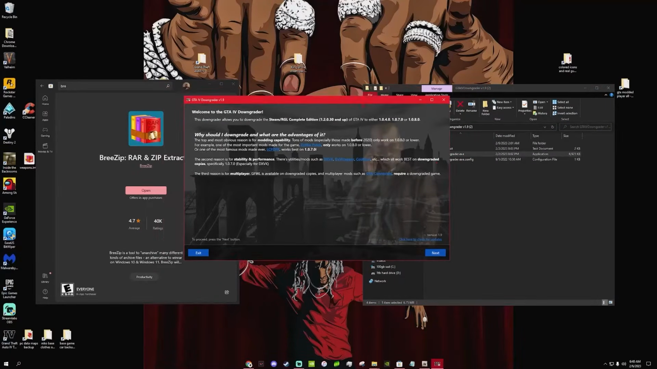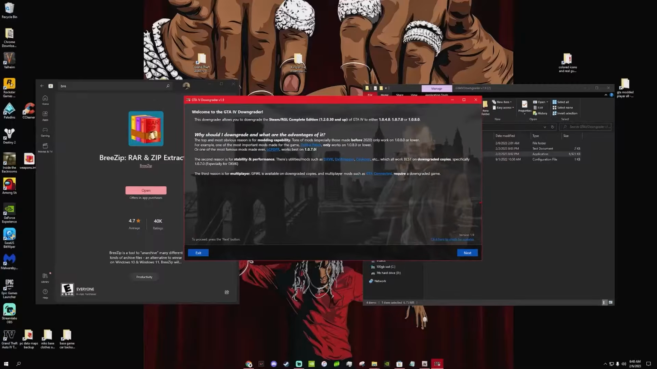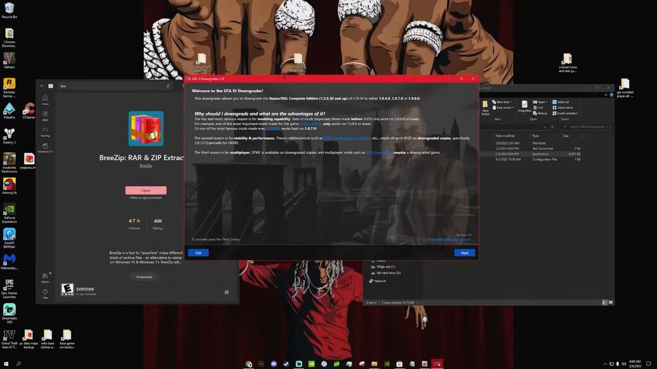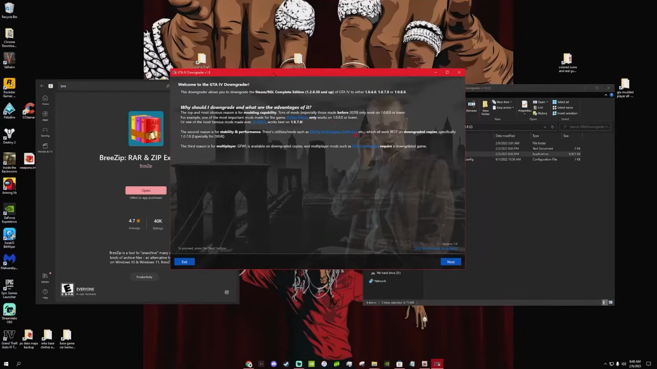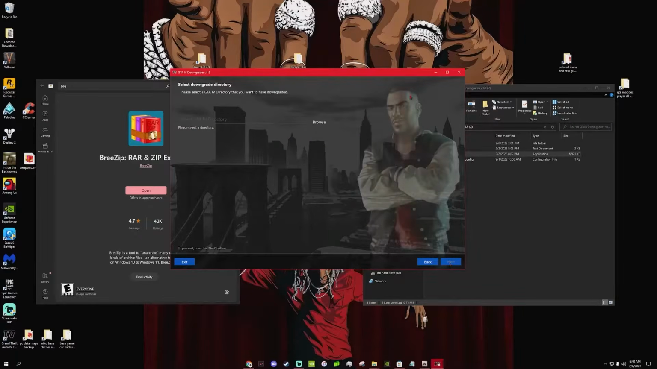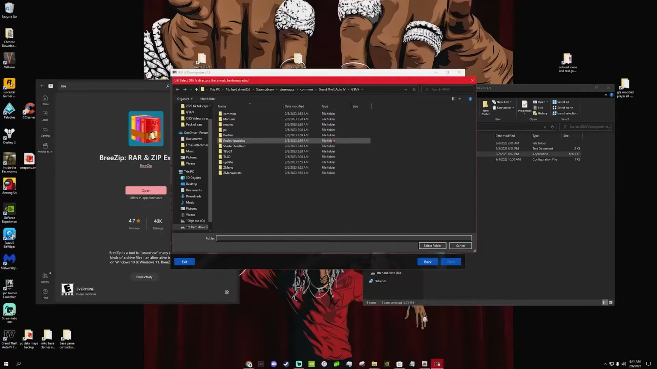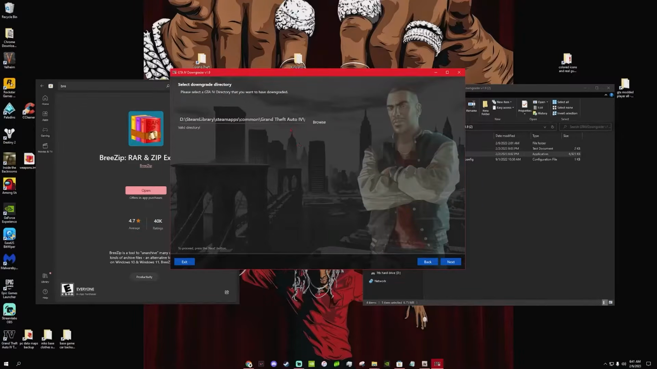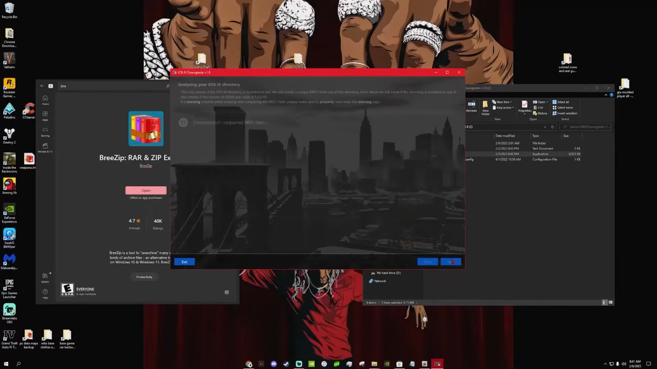Let's go through here. I've already downgraded my game. I don't want to do it again, so I'm not going to do it again here, but I'm gonna walk you through so you just kind of get an idea of what you're gonna be doing. So you're gonna see this right here. What this means is select where you have GTA 4 downloaded at. Find a directory. It's right here. For me, at least it's in Steam, so I'm gonna click next.